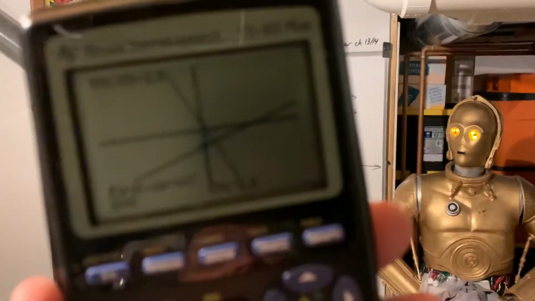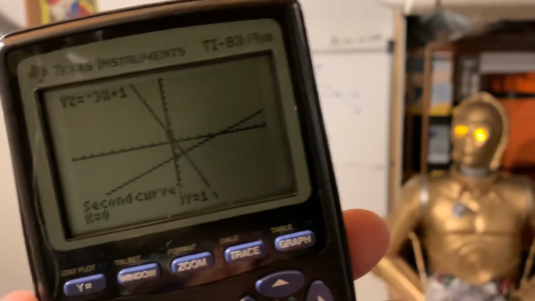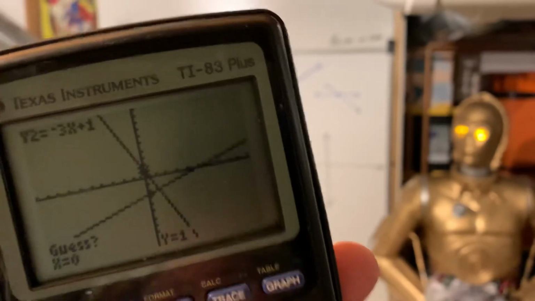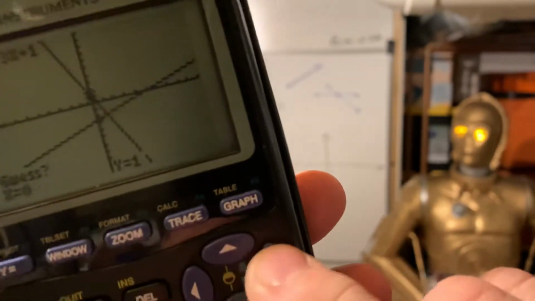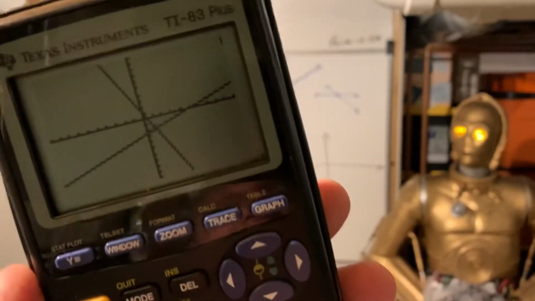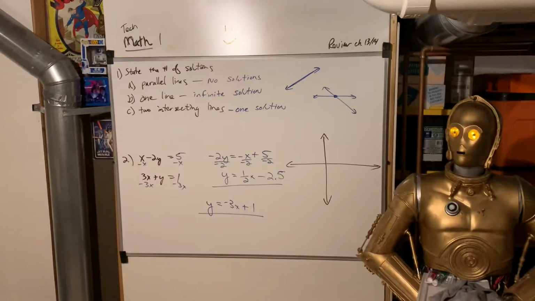Now it asks you questions. It says, hey, is this the first curve you want? And you just hit enter. And it says, that's the second curve you want? You just hit enter. And then it says, take a guess. And I usually don't, but you can if you want to move it around with the right and the left click. You can put it real close to where it crosses. And then hit enter. I usually just hit enter, it'll find it. And there is our answer, 1, -2.